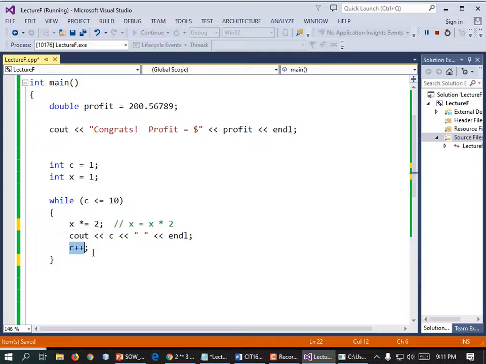So why do we need to change it to x times equals 2? Just to show. There was no fundamental reason to do that. But this is considered a more professional way of writing your expressions than doing that. Yeah.